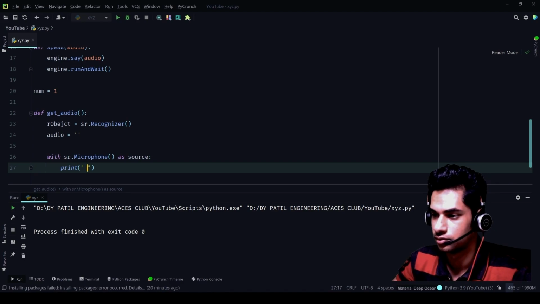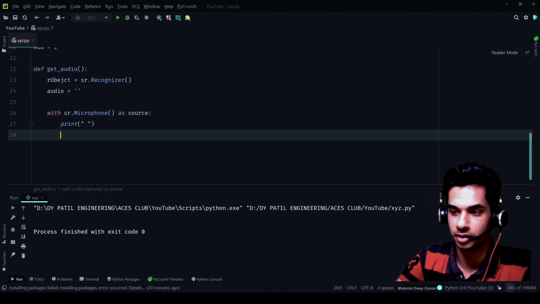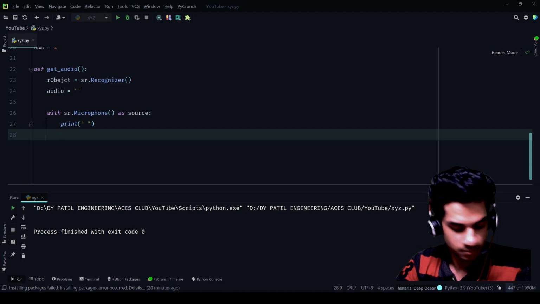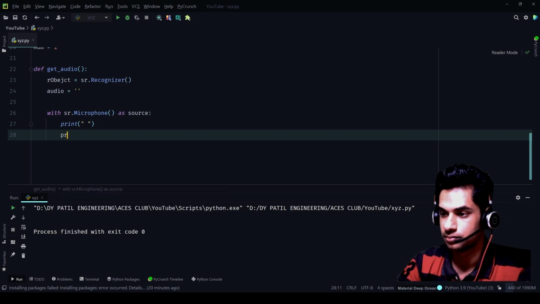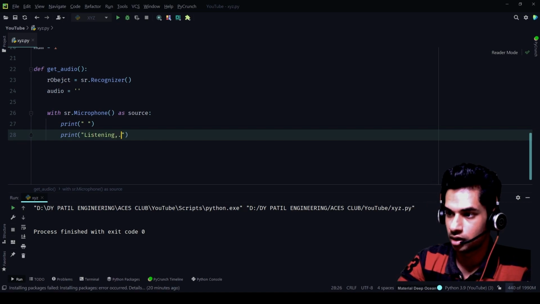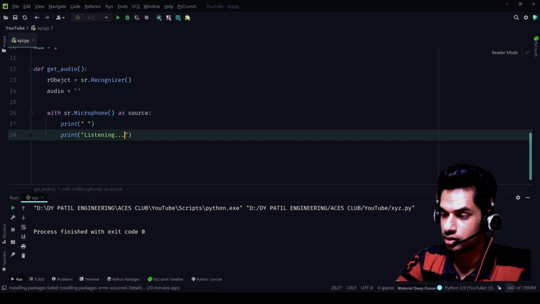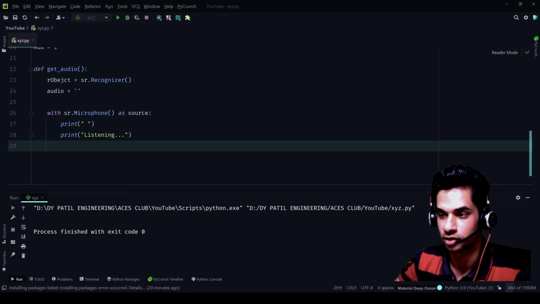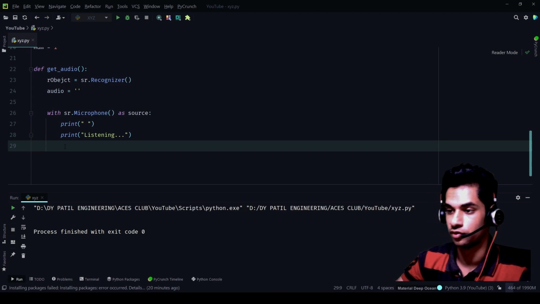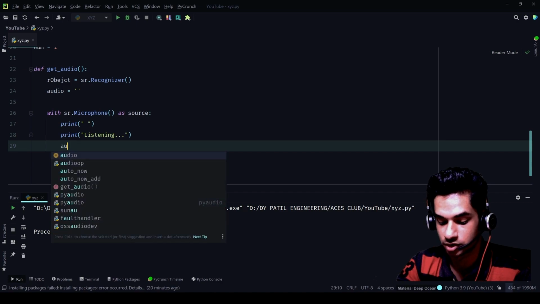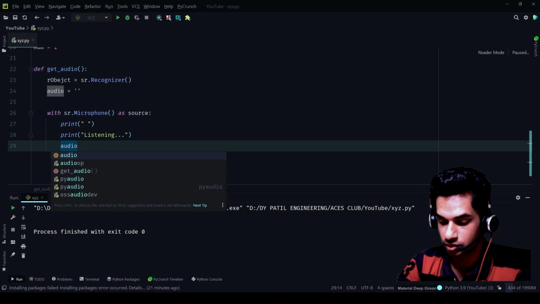Just for a little beauty, keep an empty printed line here. Then we'll say print listening. Now we are telling the program to print this because when the assistant switches on its microphone to listen to us, we will not know. So when this listening gets printed on the screen, we can understand, okay, now the microphone has been switched on and the assistant is going to listen to us right now.